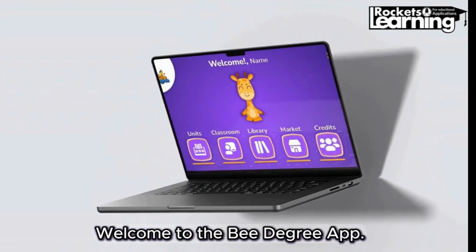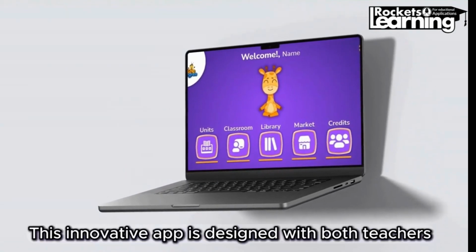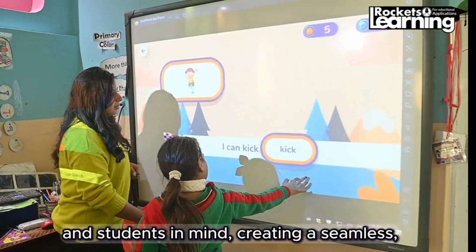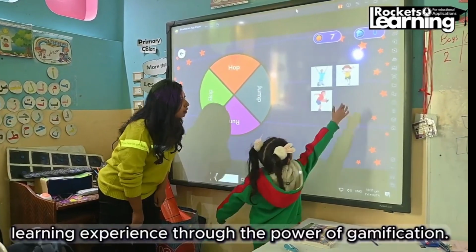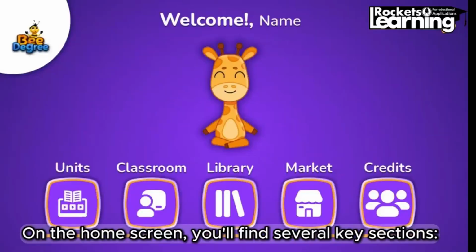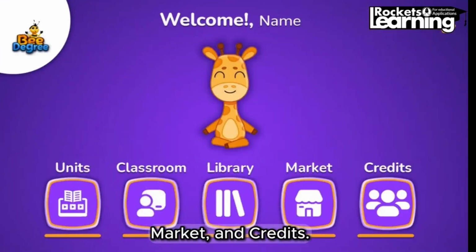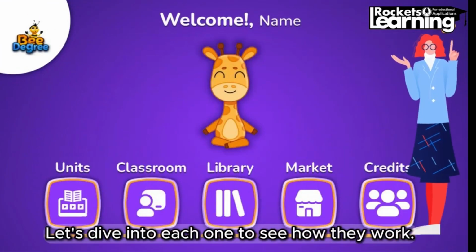Welcome to the B-Degree app. This innovative app is designed with both teachers and students in mind, creating a seamless, engaging learning experience through the power of gamification. On the home screen, you'll find several key sections: units, classroom, library, market, and credits. Let's dive into each one to see how they work.